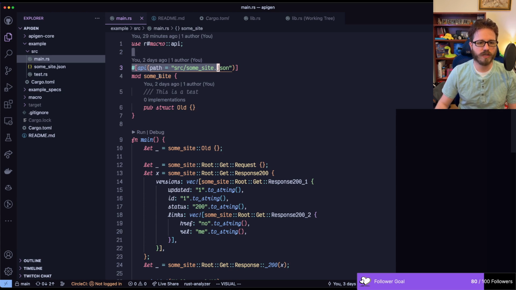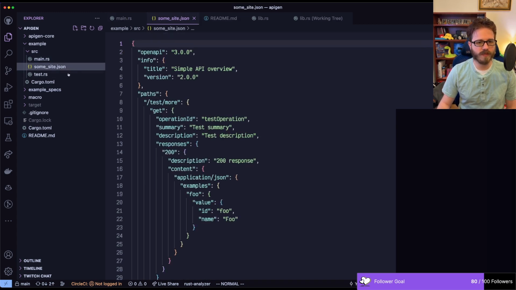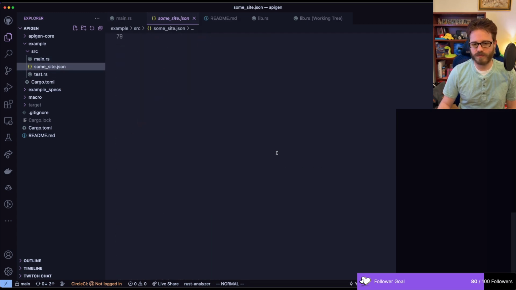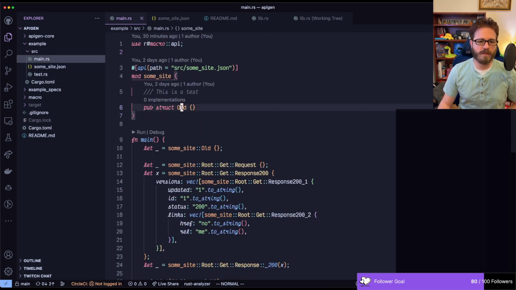You're gonna create a module for some site, like maybe some site is the actual site you're working on. And then you use the macro that we're creating, currently called API. Probably going to be called like OpenAPI eventually or something. You give it a path to the file, and this is just a sample file. It's just a very simple one. And then this is not necessary. This was just me adding some stuff.